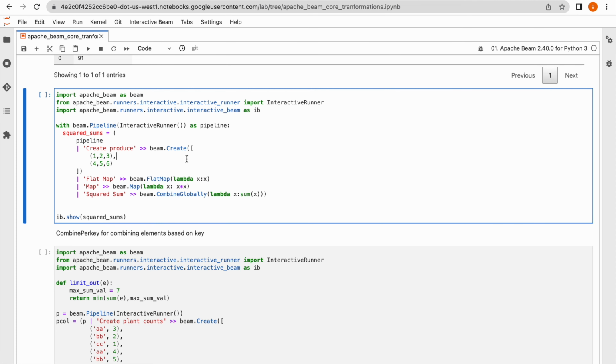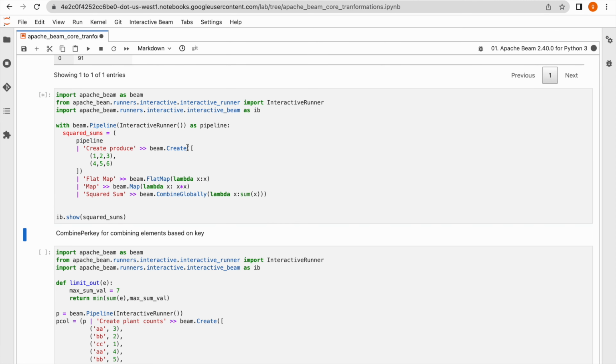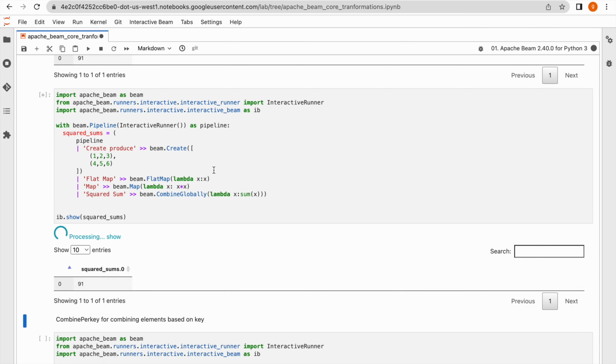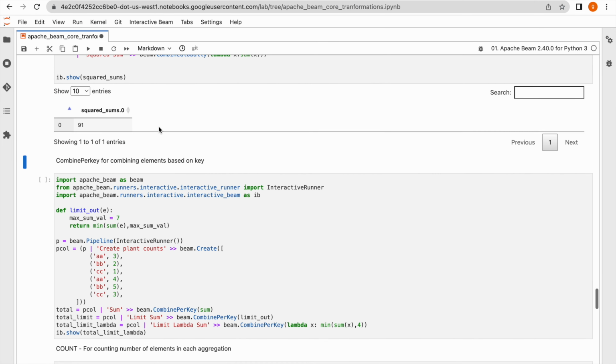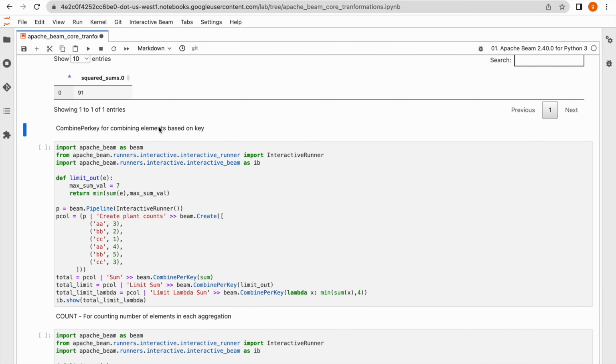Right, the same thing it is doing here. Let me try to run this code. This should produce the same value like this. Right, so this is how you can use combine globally.